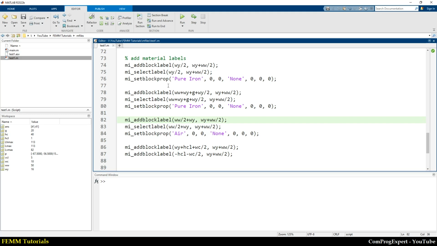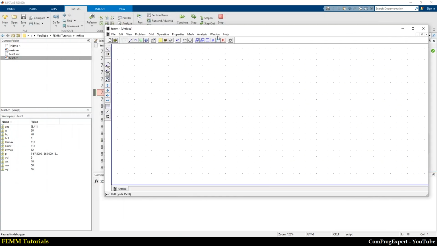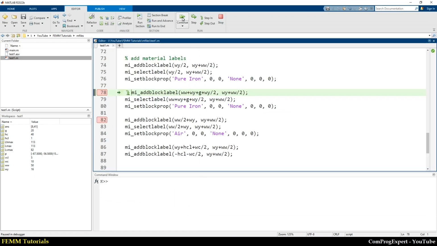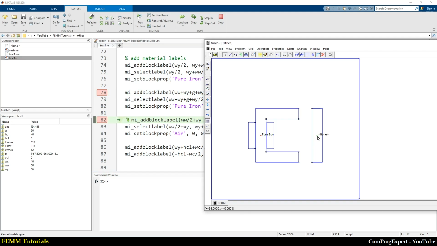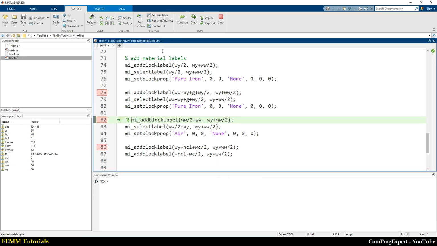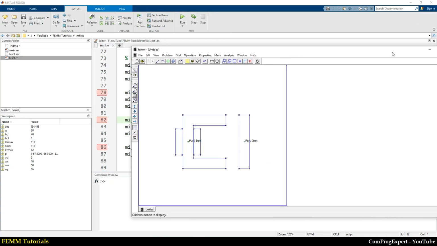Let's try. Here we add this block, we set, so we can follow the code. I place the breakpoint, we add pure iron, place a breakpoint, run. We added a new label. This is also pure iron. And now we have two selected objects. Okay, so stop and close.